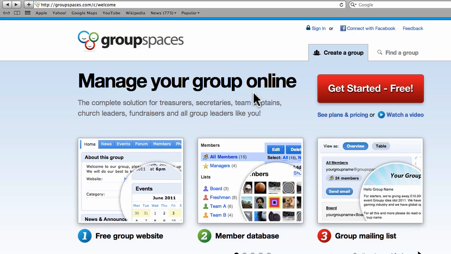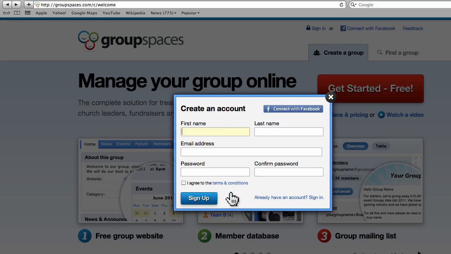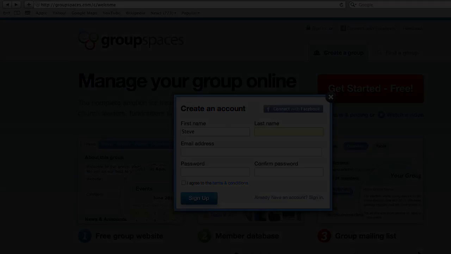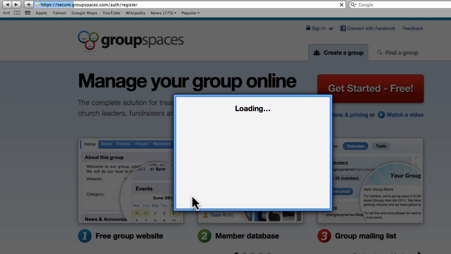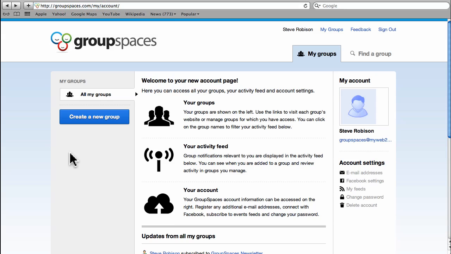The first thing we need to do is sign up for a GroupSpaces account. Click on sign in, create an account. Once you've verified your email and you return to your account in GroupSpaces, you have the opportunity to create a new group. You can create several groups. Let's create one right now.